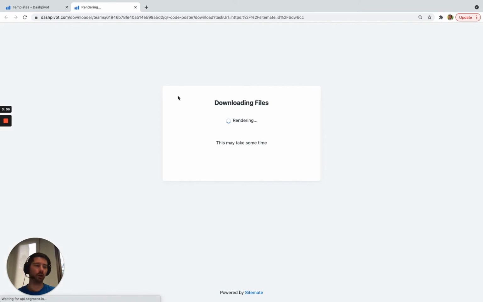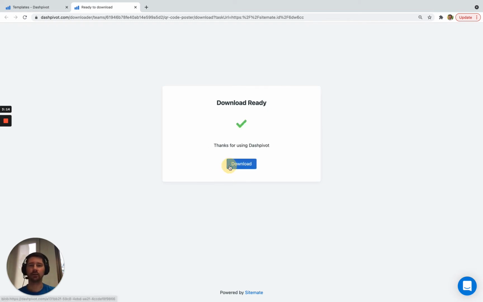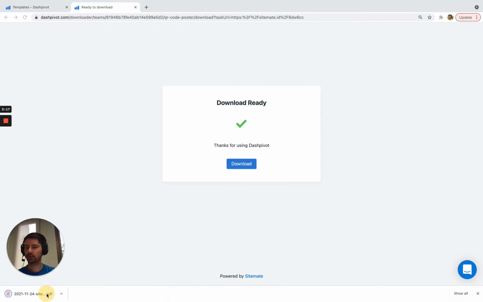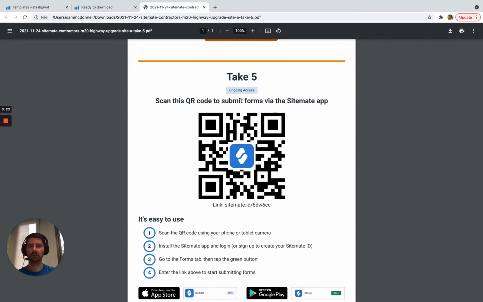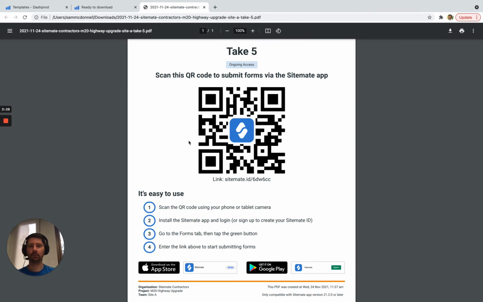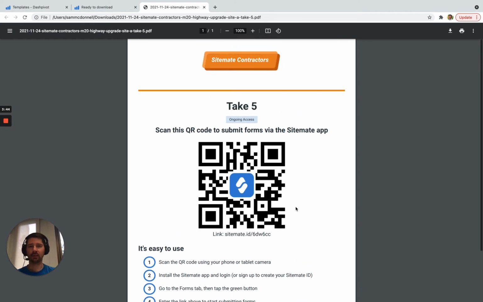It actually comes out quite nice because it's got a big QR code in the middle. It's going to have your logo up the top and some instructions on how to gain access to it. So let's take a look. You can see here it says Take 5. It's ongoing access, so we know that it's a paid feature. We've got the big QR code, which is what they'll actually scan, and some instructions, and some reminders about what the Sitemate app looks like inside the app stores, as well as some information about where in Dashpivot all of these Take 5 records are going to end up. So it looks nice and professional.